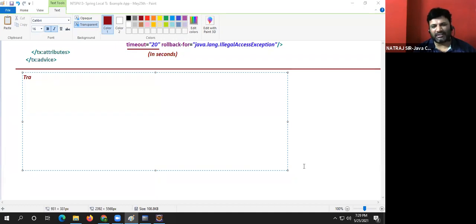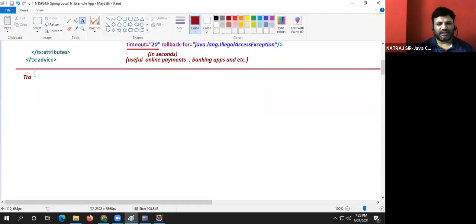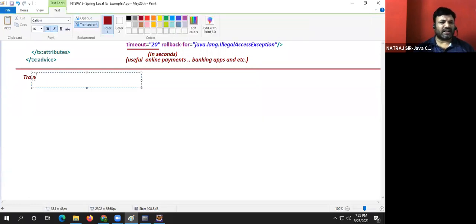OTP is end user activity, leave it. But this is really useful in multiple places: banking applications, online payments, net banking kind of applications, and so on. Fine. Next one is what, guys? Transaction attributes.